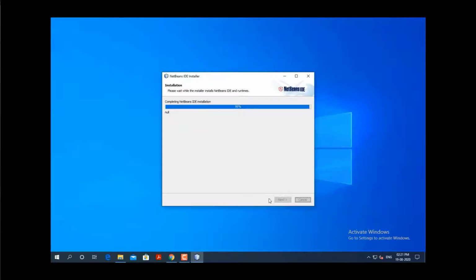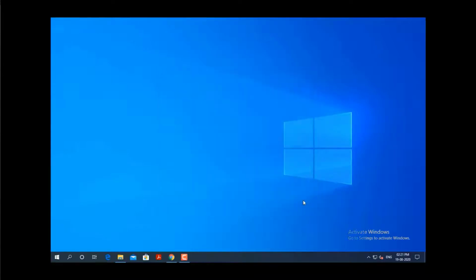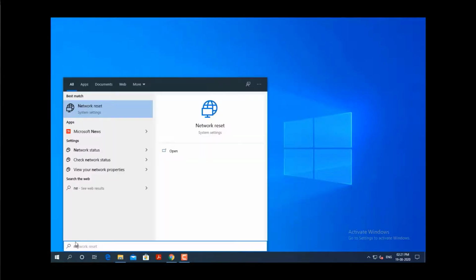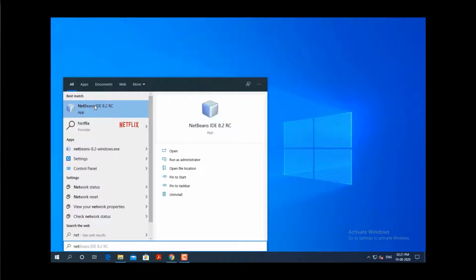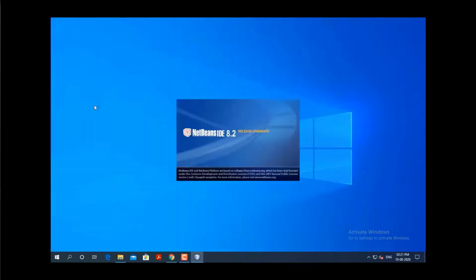Once you click on the Finish button, go to the Windows icon and press NetBeans. Your NetBeans is installed successfully in your machine. You click on NetBeans, and NetBeans will be opened in your machine.